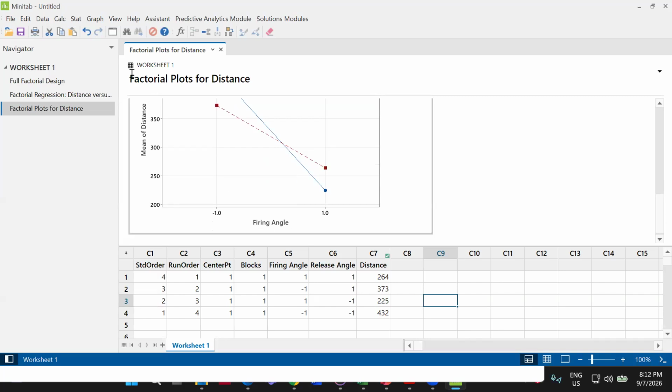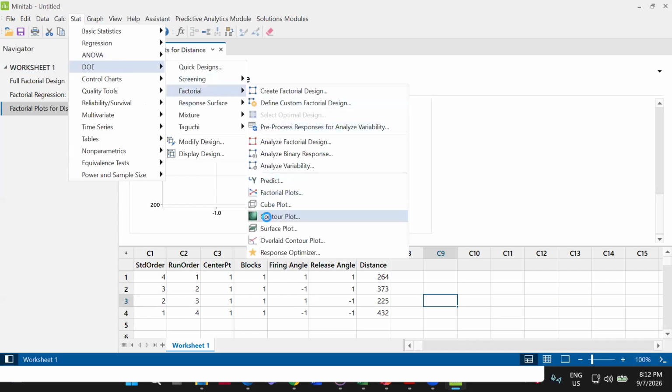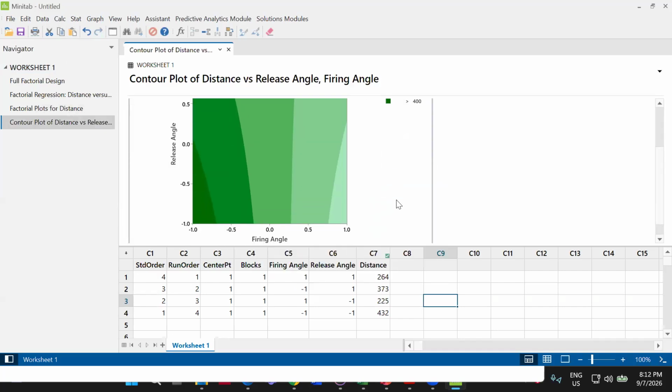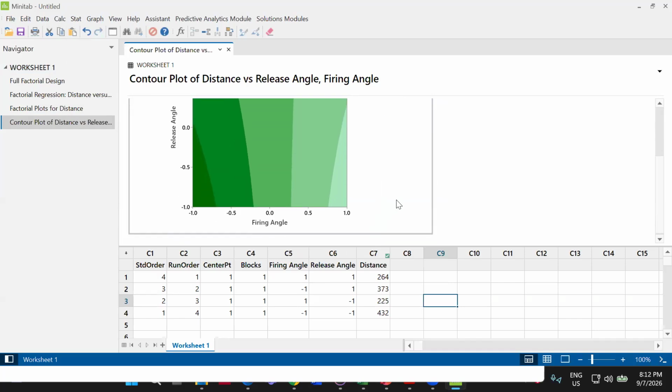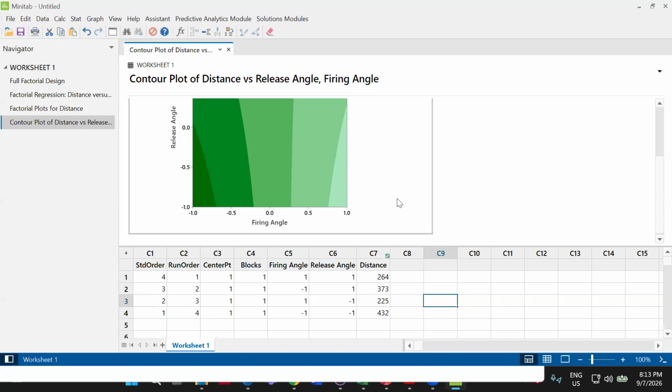We can go further and check for the contour plots. So we come here, factorial, we go to contour plots. Okay. This is the contour plot. You can see that they are not so much straight lines, but you'll be able to target and hit good points. So that's how this two-level, two-factor factorial works.